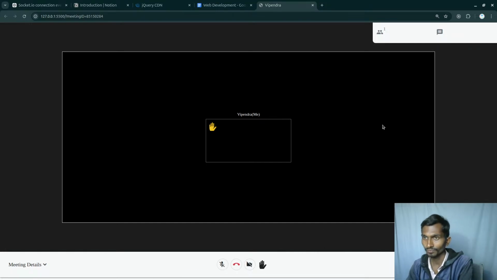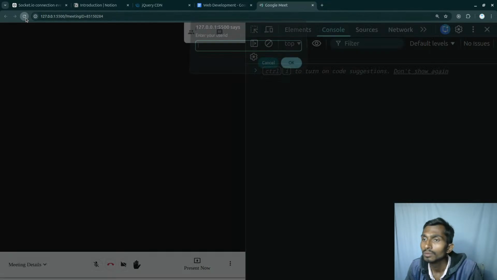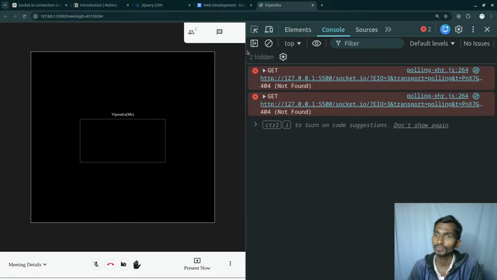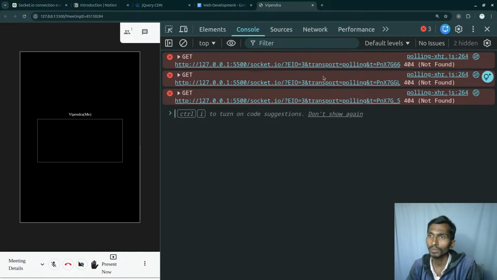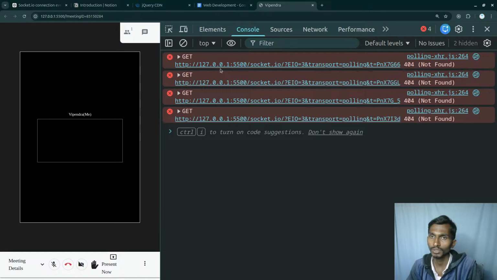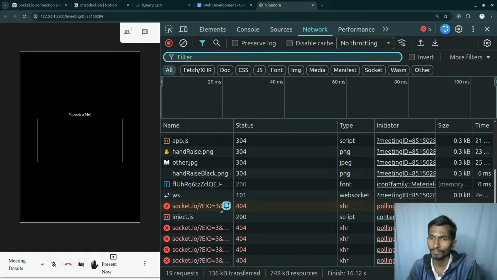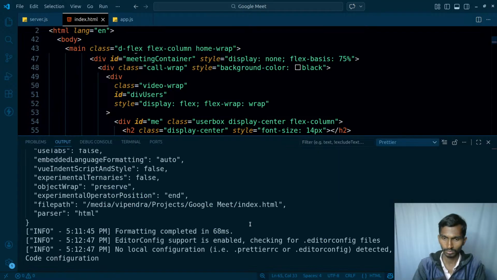So if I actually, wow, name, enter. Few errors. First one is it is unable to connect to the socket. Interesting. Socket.io transport listening. The socket is unable to connect. Why is the socket unable to connect?